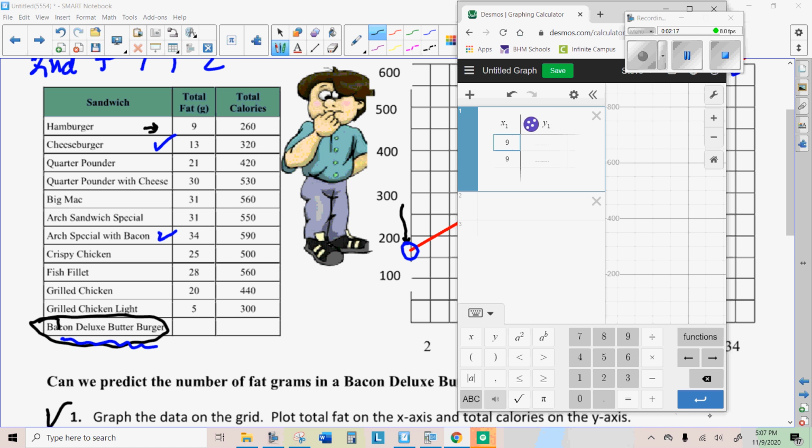So I have the 9, enter, 13, enter, 21, and so on. Go ahead and do all that. Put in, and when you get to the end, just press your right arrow over and type in your calories. So I'll pause here and you can finish that up and then pick back up.